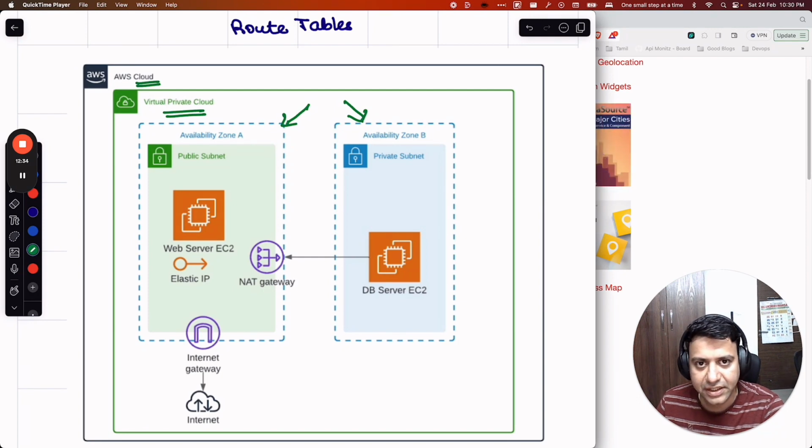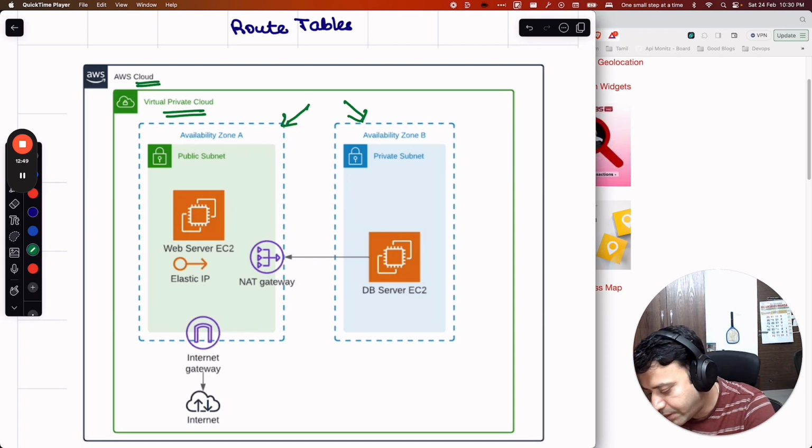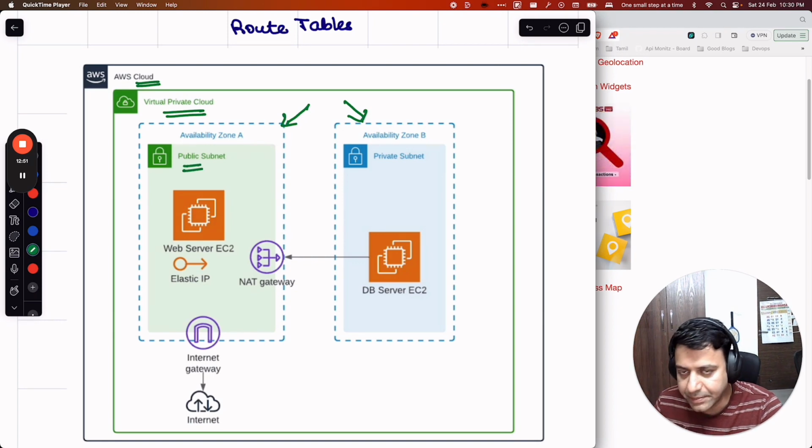So you are given a cloud. Now you have to create compartments within the cloud, so you can assign a type to that subnet. The type, in the sense, can be either public subnet or private subnet. A public subnet is something which can be accessed from the outside world.